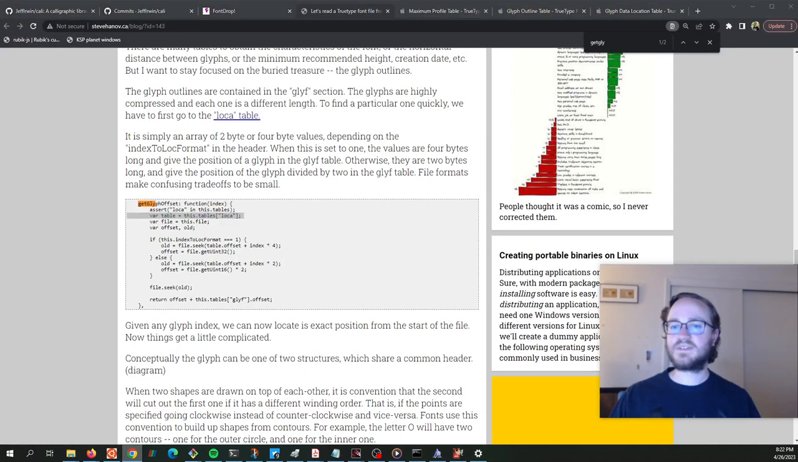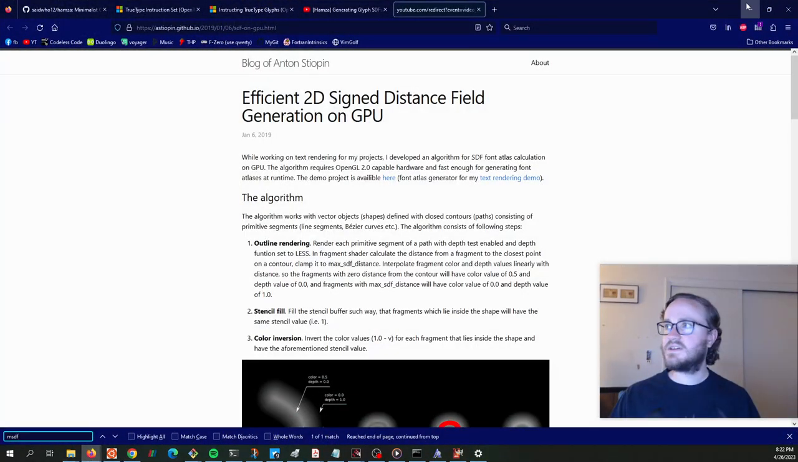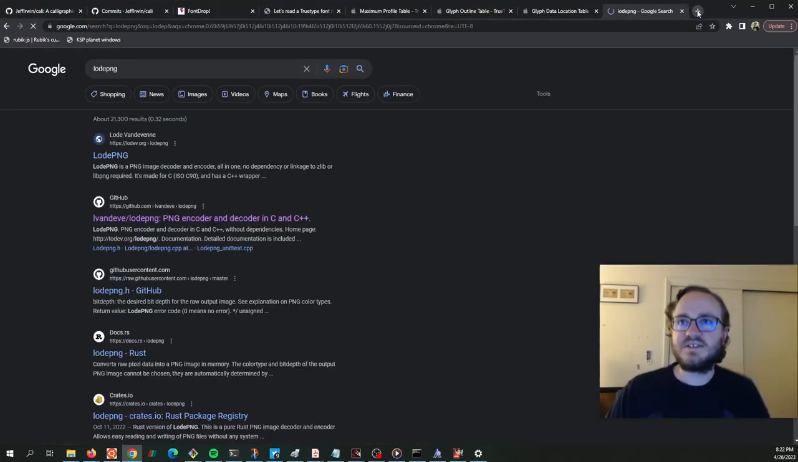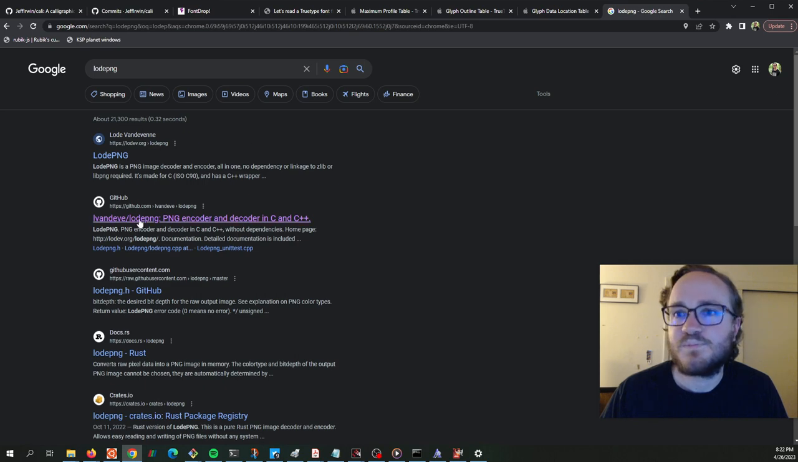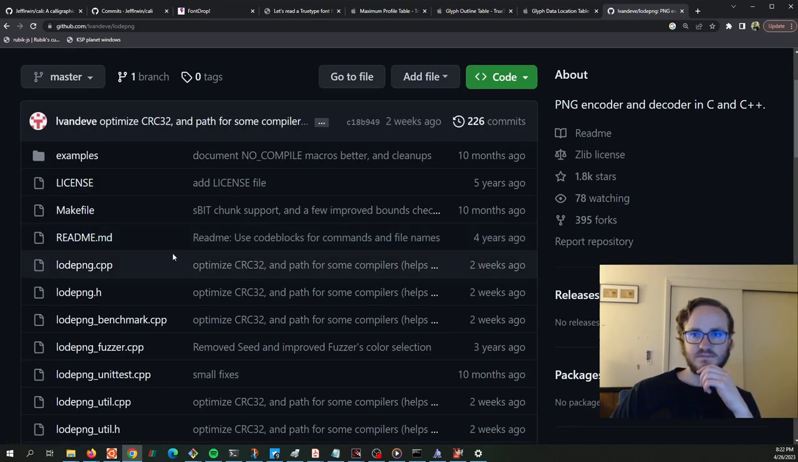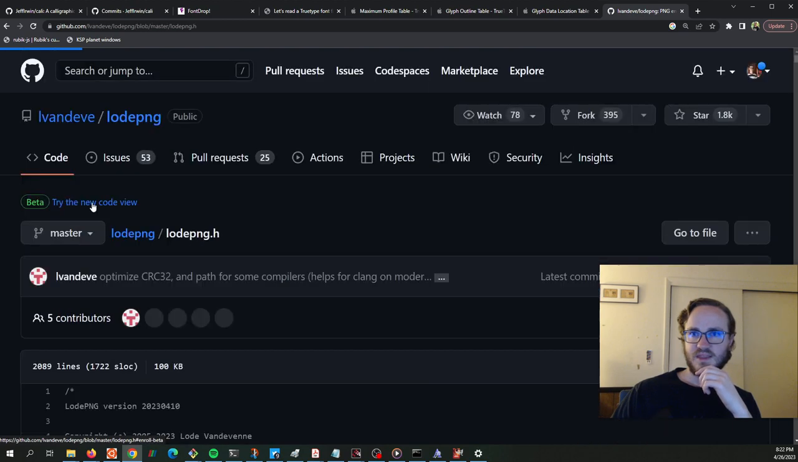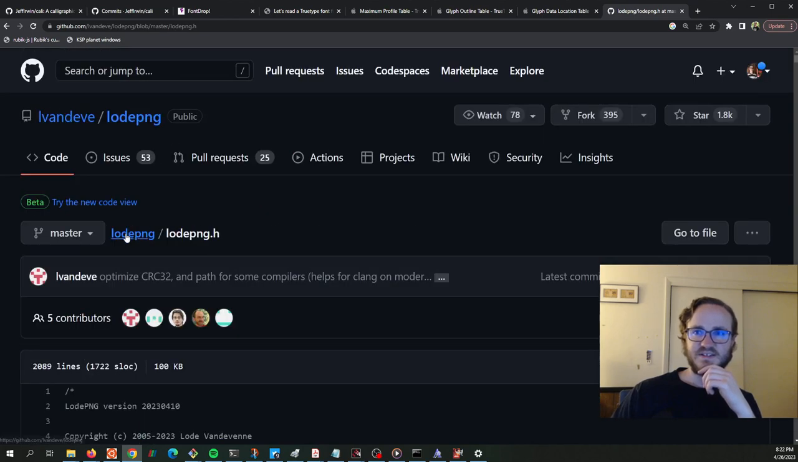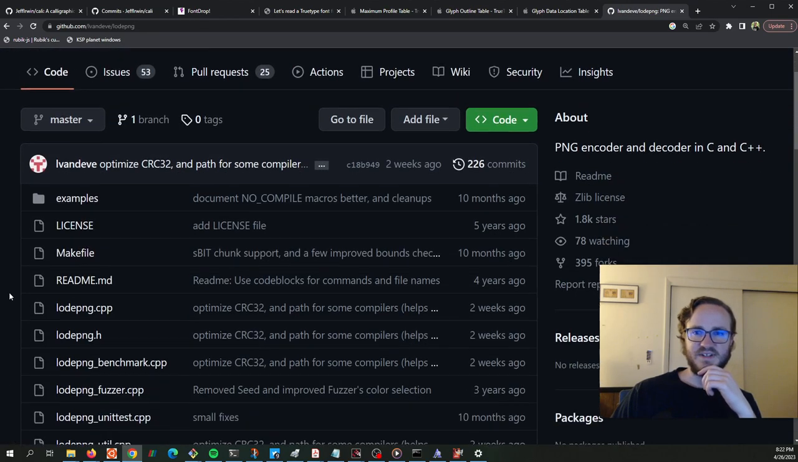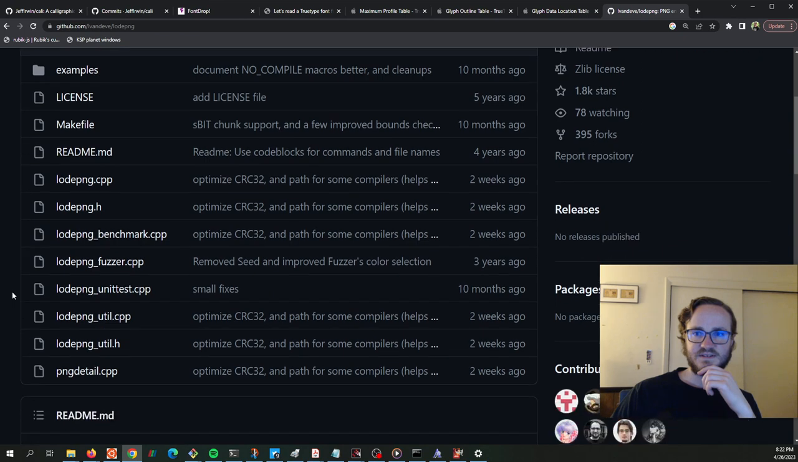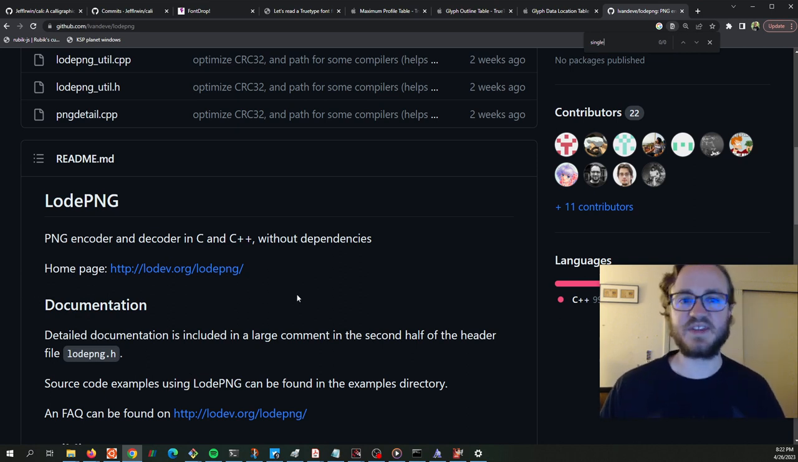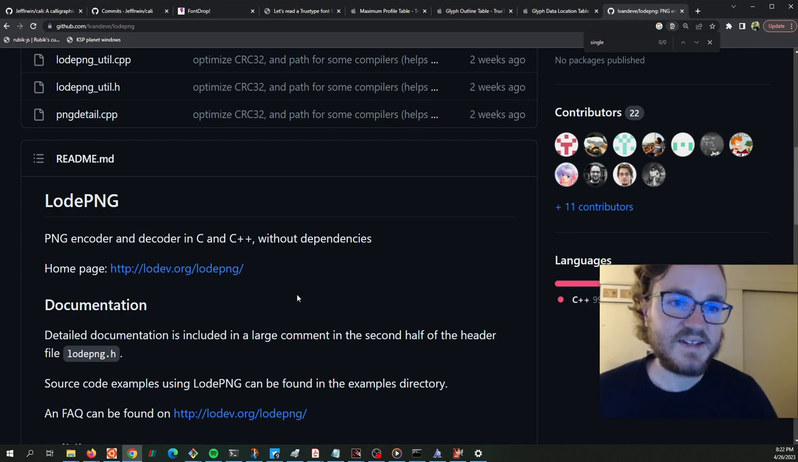Do I still have that open? I think I closed it. Load PNG. Well, 2,000 lines. That's not bad. Okay, I must be thinking of something else that's a single header file.